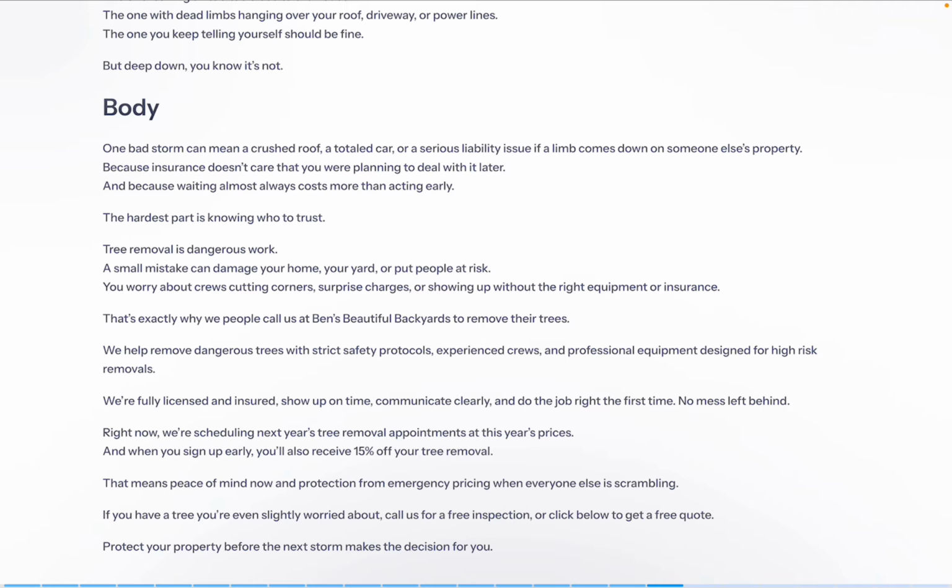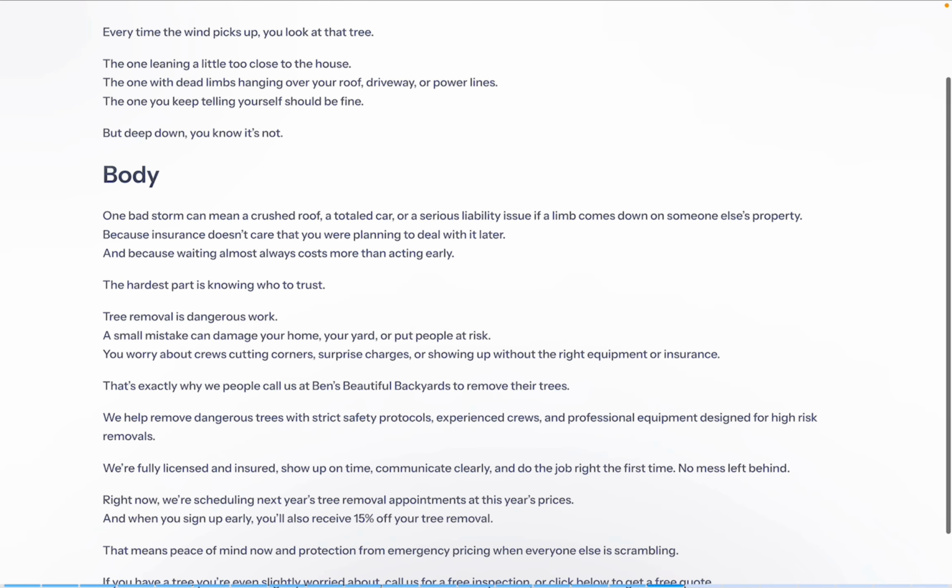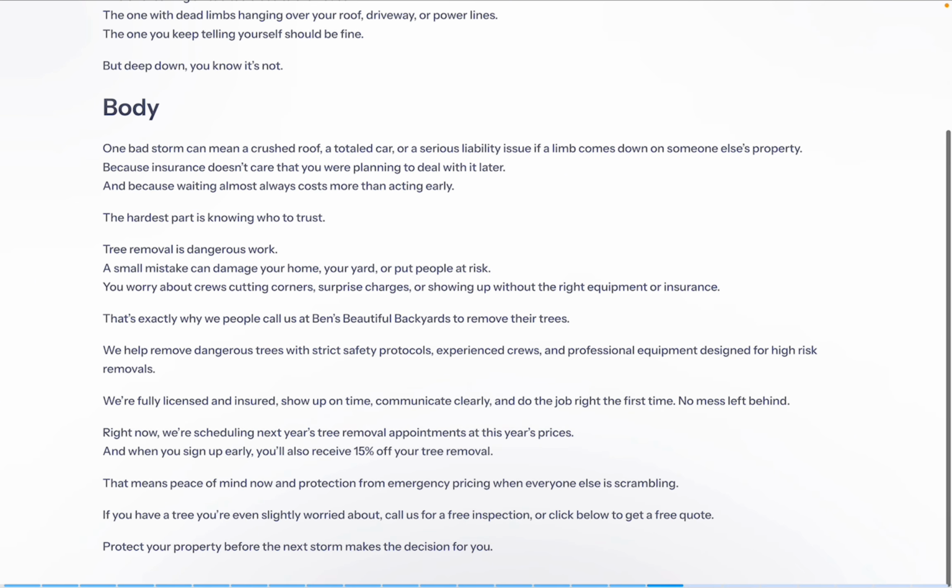And if you look at this line, we help remove dangerous trees with strict safety protocols. It's the line in the middle. I took out the rest of that part too because it sounded too salesy in my opinion. Anyway, this is the final script that I've come up with, and I think it's pretty good because it hits on all the pain points, includes your offer, and includes the call to action.